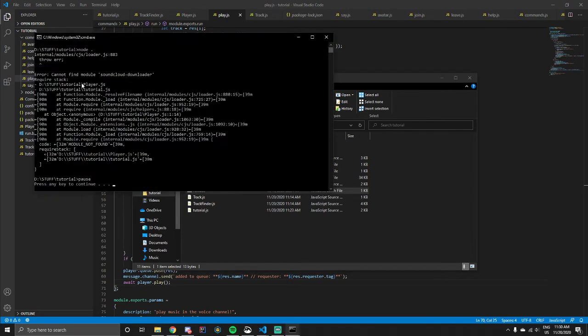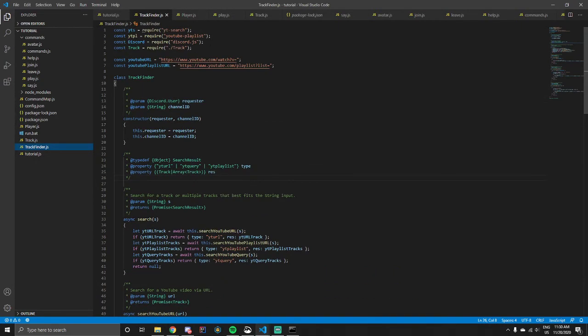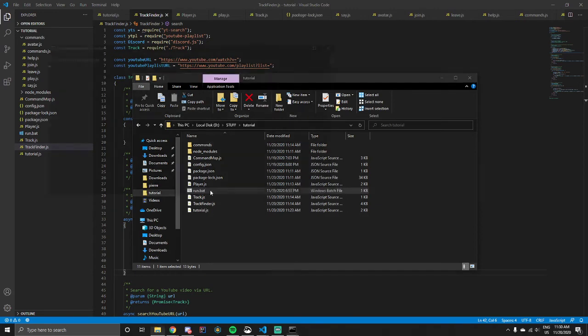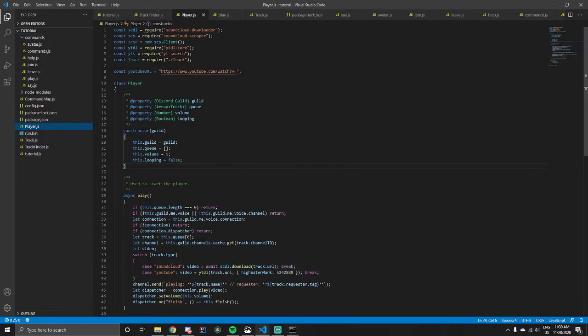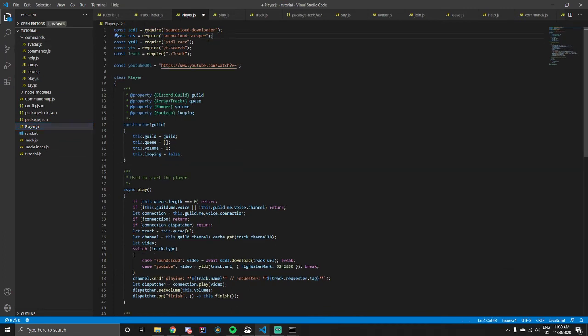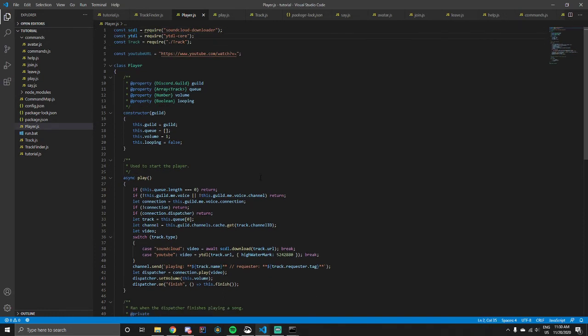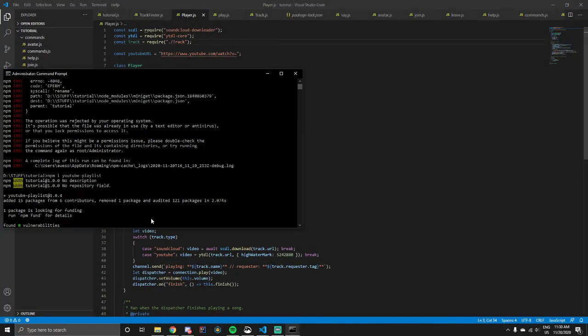Oh, I forgot to remove the imports. My bad. Oh wait, where is this at? Oh, it's in the player. Yes, we're not supposed to have this in here. None of that is supposed to be in there. Oh, I forgot one last thing. We need to get these modules. So let's get them real quick.